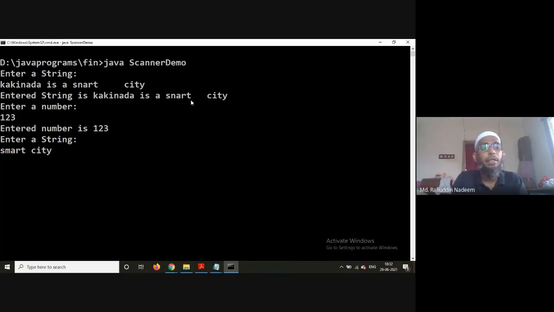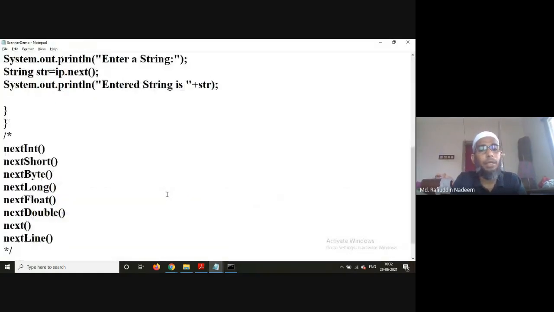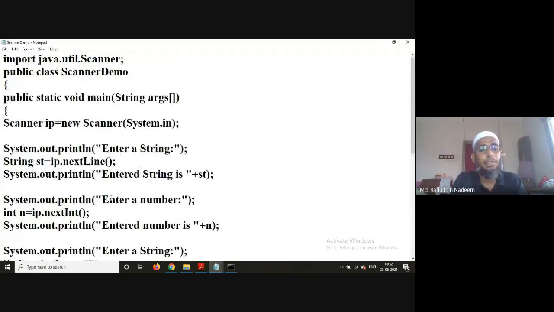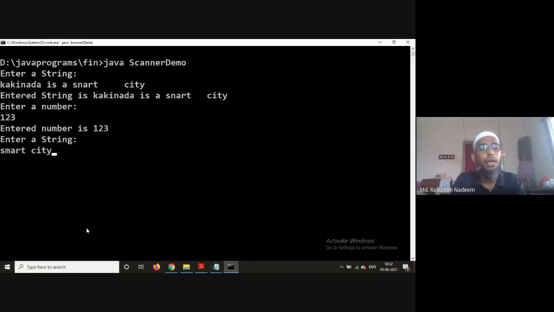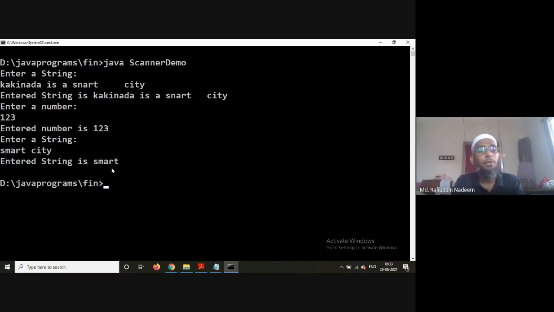Before I continue, I'm using next instead of nextLine. As I just said, next will take input ending with a white space character, so it should take only Smart and display it. So here, see, only Smart is taken. Now it is up to you whether you are going to use next or nextLine. It depends upon you.